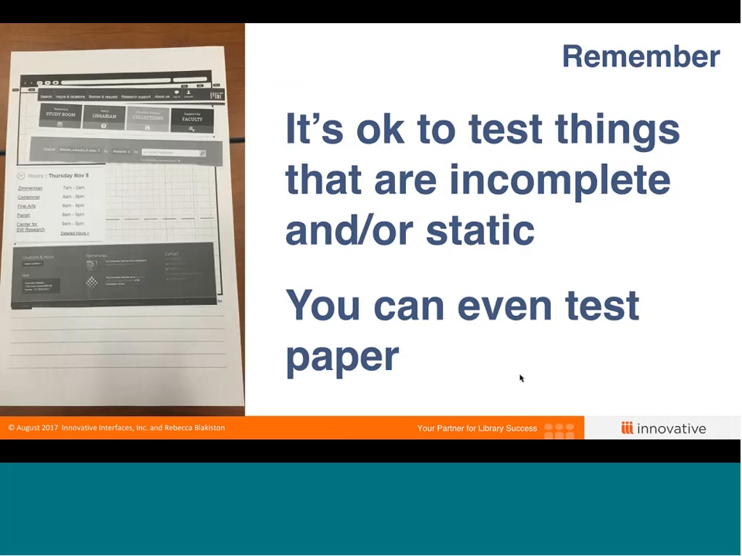And this is another principle that relates to that. So remembering that it's okay to test something that's incomplete and even static. So you can even test paper. Paper prototyping has become more common, and you do often hear about examples where people are taking a piece of paper that looks like a website and getting input on it before they've even made it up on a web page. It's just a document at that point, or a Photoshop document, something like that.